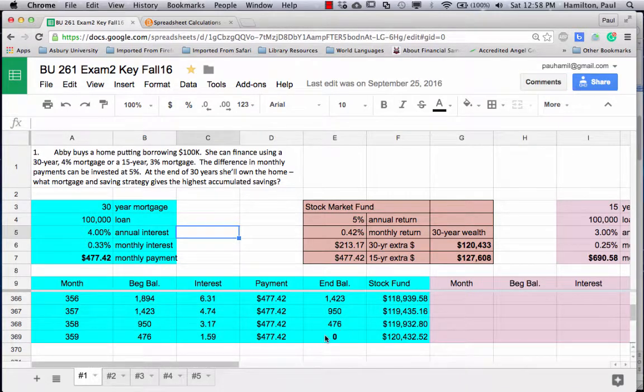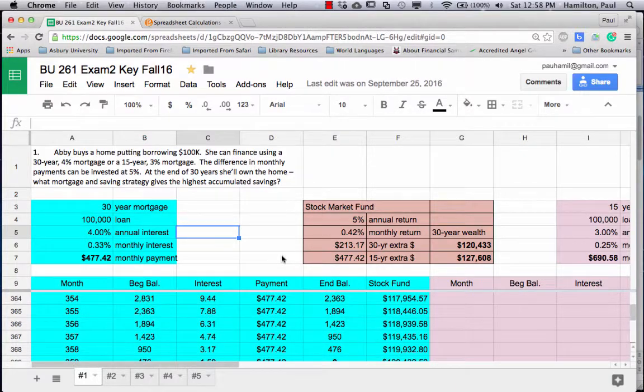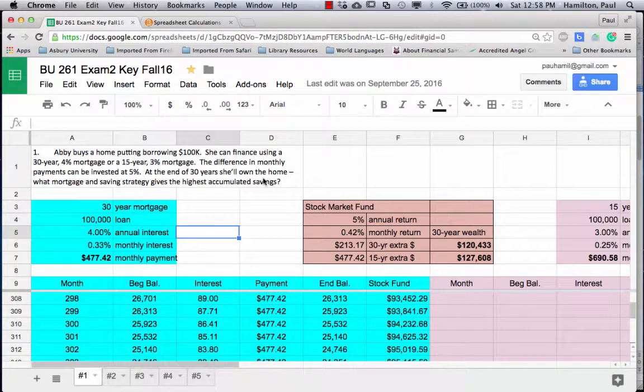Okay, a good check right at the end: there's a zero balance. Something else, two other things I've added to this prominently. One is basically this question is asking to compare what's better, a 15-year or 30-year mortgage.